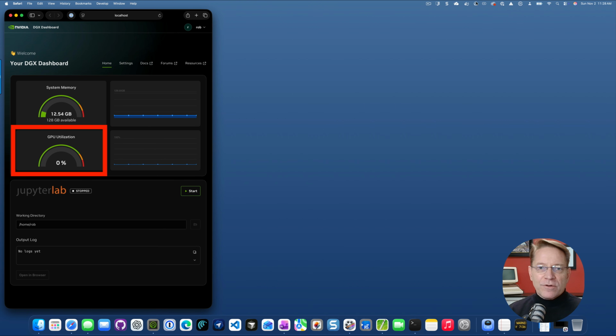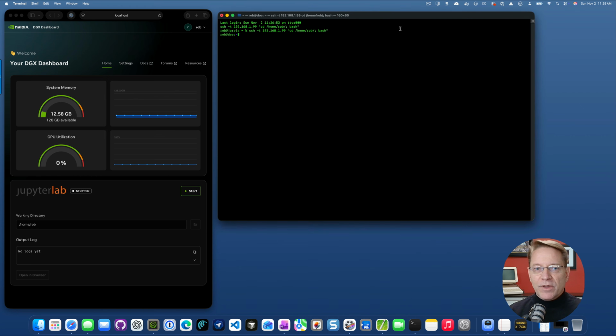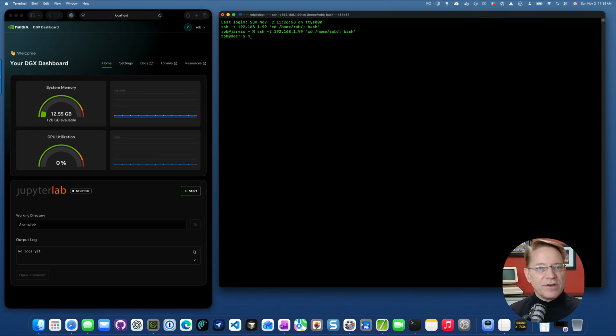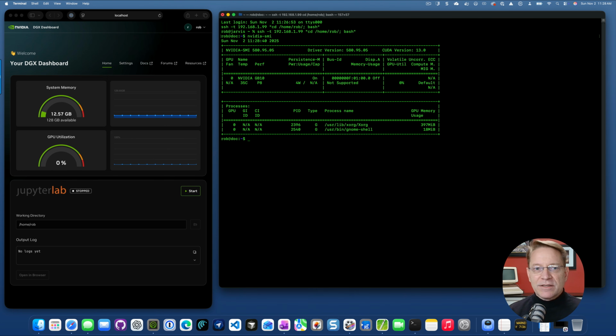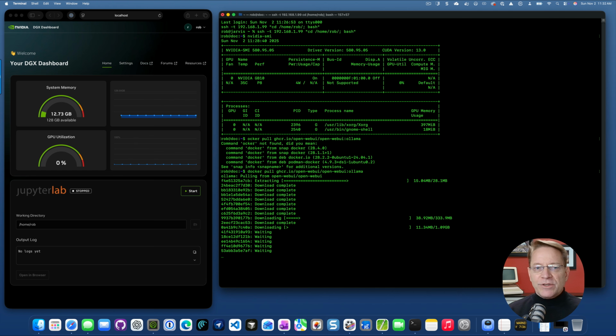So first, I'm going to get the Docker image downloaded and create a Docker container that will run Open WebUI. And to do that, I'll open a terminal. Just to check I'm on the right system, I'll run nvidia-smi, and I can see I'm on a system with a single GB10, so that's the Spark. Next, I'll use docker pull to pull down the Open WebUI with Ollama image, and that takes a while, so I'm going to speed up the video.